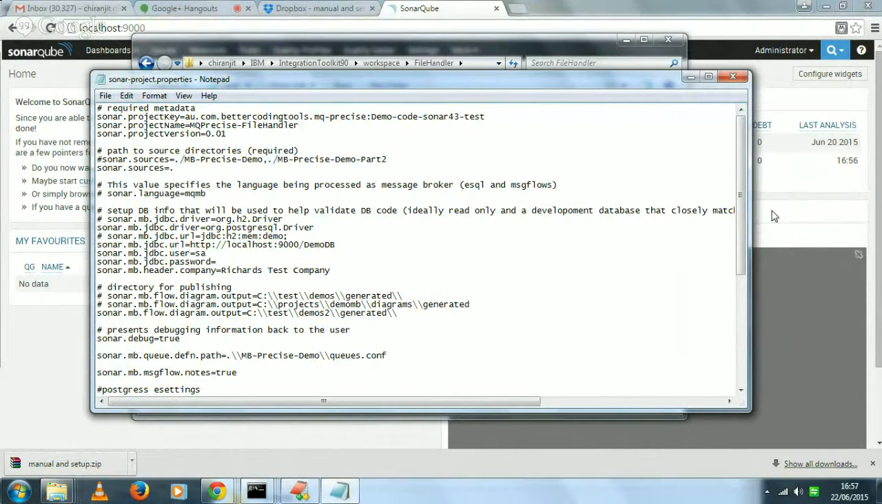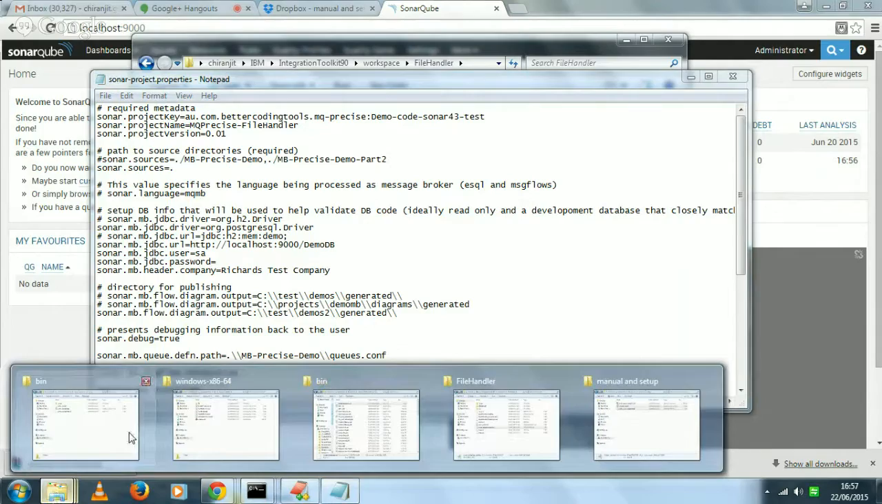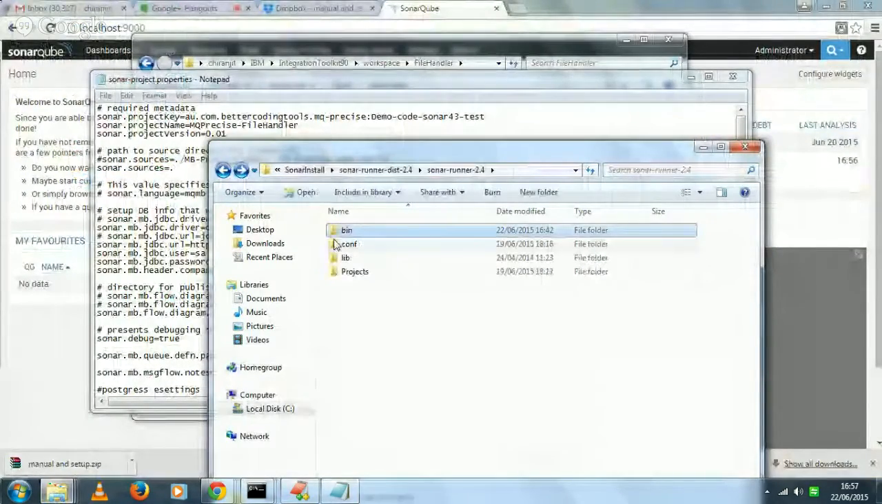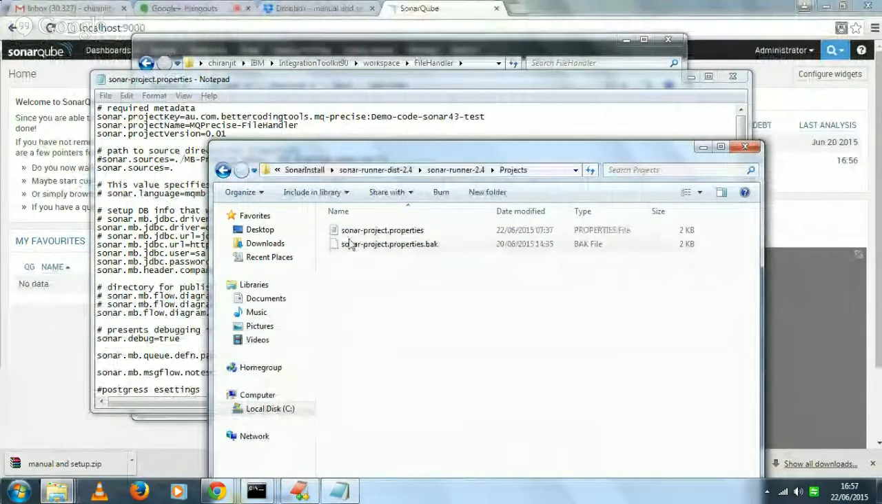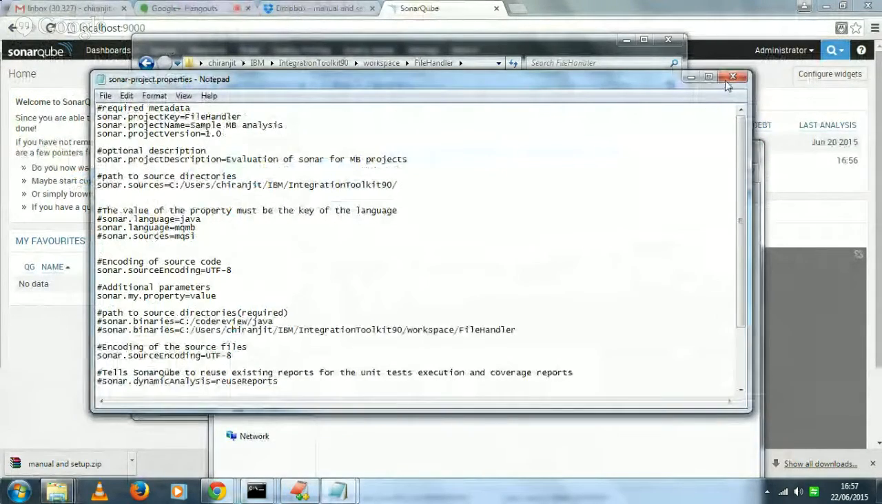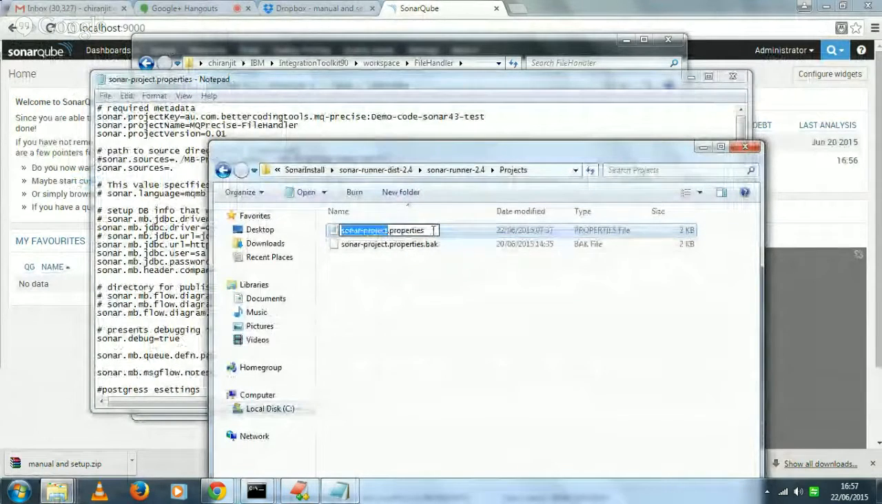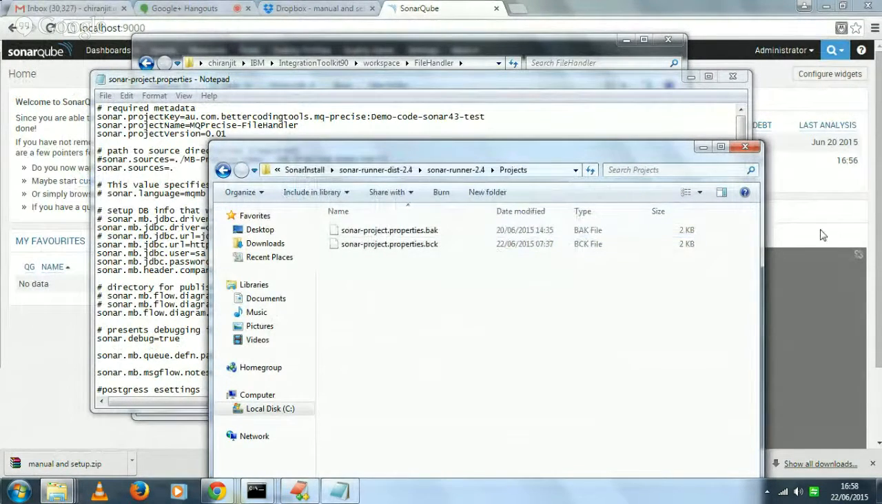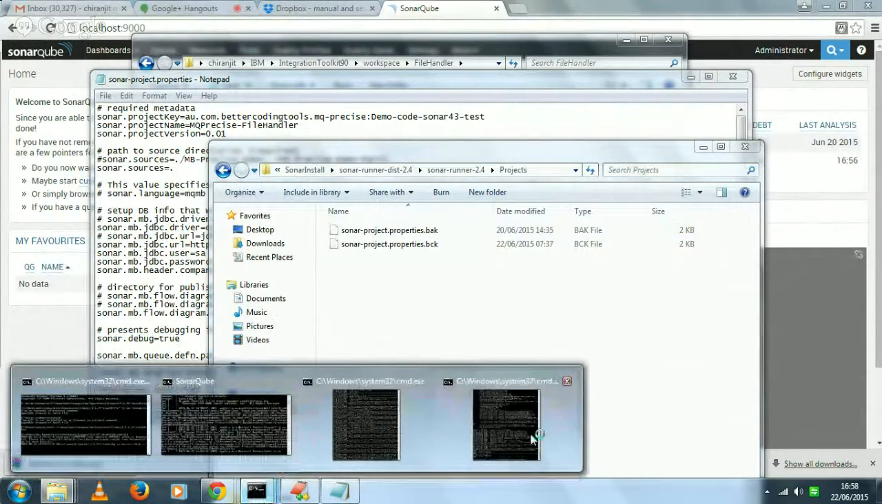But is it getting overwritten with the one which is there in the Sonar Runner? Possibly. Might be. Maybe comment that one out, or rename that one to something else. So just go back and this one will run out. There's a projects folder. I'll just rename it. Okay, so it doesn't pick this up. I'll run it through once more.